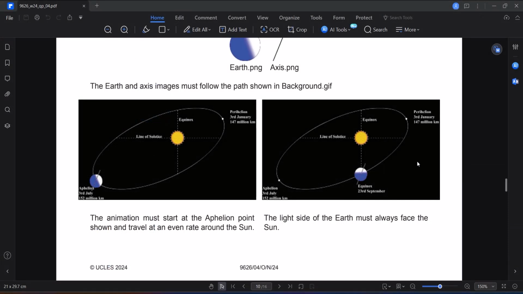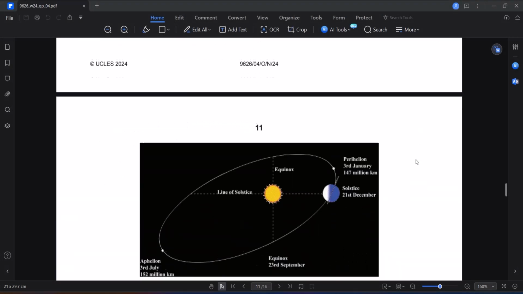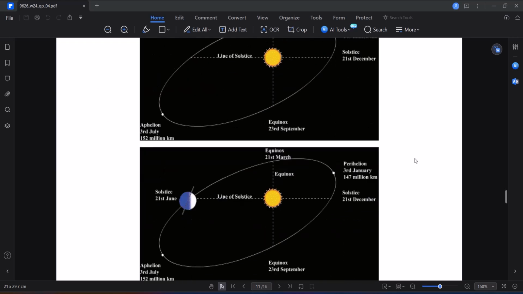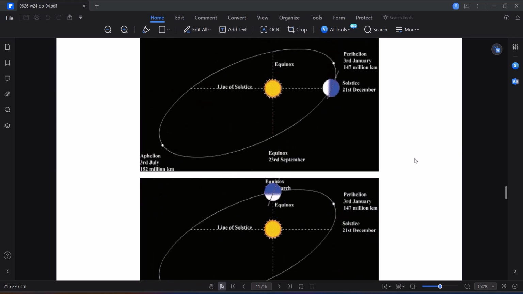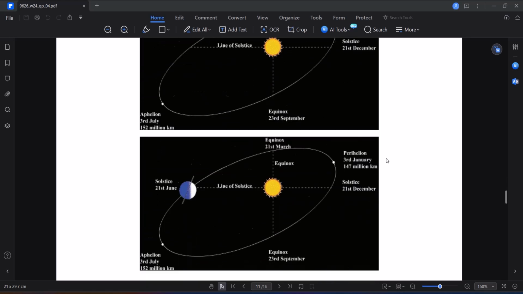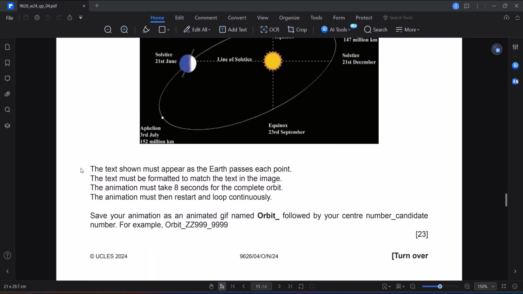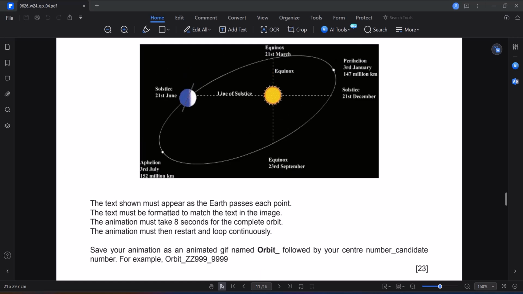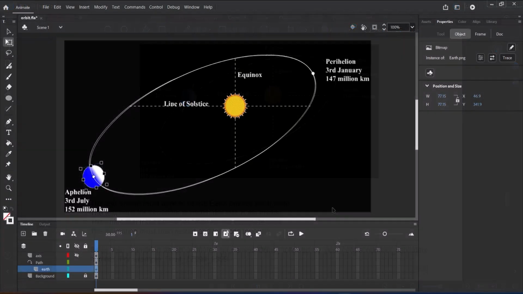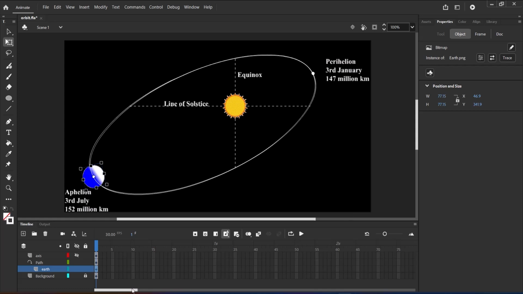Now let's head further down the instructions and see what it entails. These are images of how the Earth and the axis must make an orbit around the Sun. And here it says the text shown must appear as the Earth passes each point. The text must be formatted to match the text in the image. The animation must take 8 seconds for the complete orbit. The animation must then restart and loop continuously. So let's head into 8 seconds on our timeline.